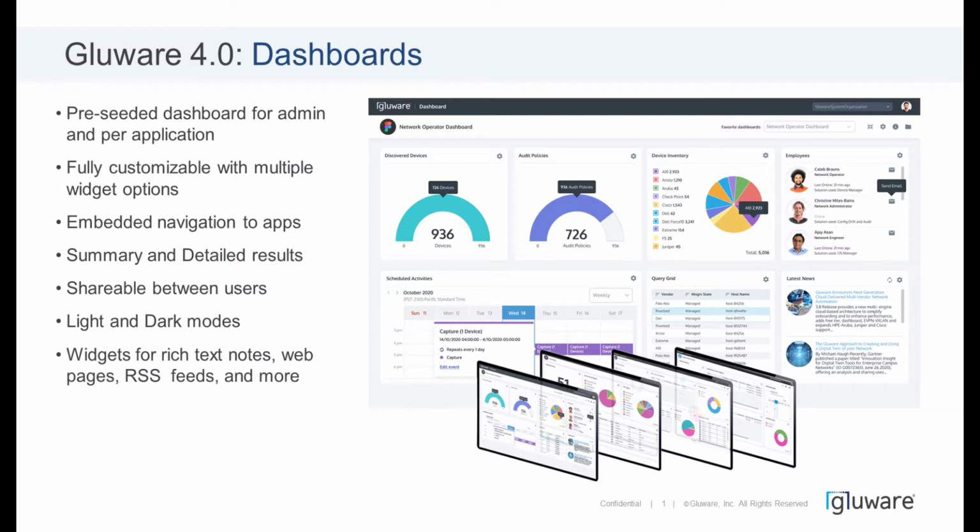The dashboard is made up of underlying constructs called widgets. There are widgets for rich text that you can put notes in as well as embed web links. There are widgets for web pages, widgets for RSS feeds, and of course widgets that derive information out of the underlying user interface, like counts and grids and schedules and user activities and much more. So let's take a look in the live interface.